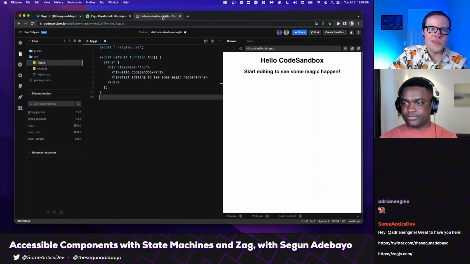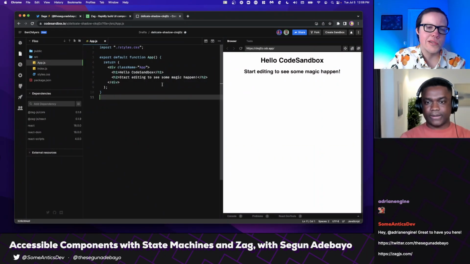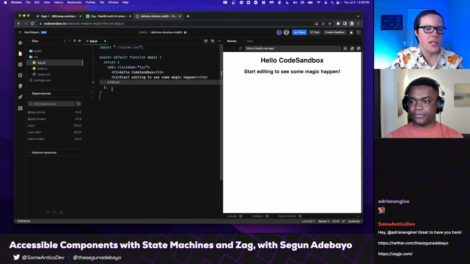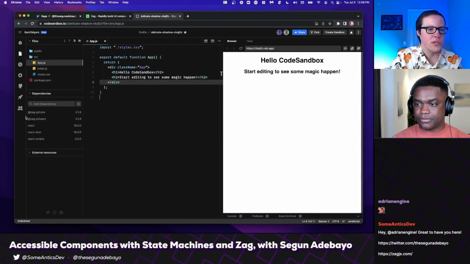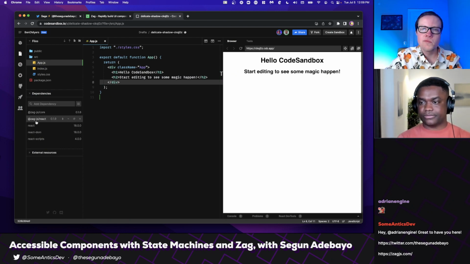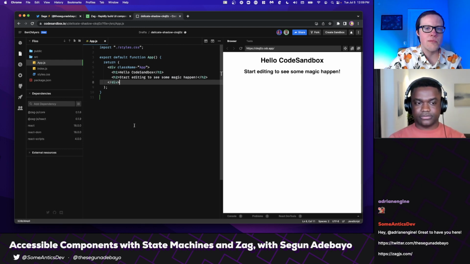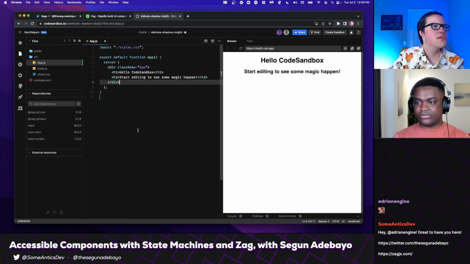So ahead of time, kind of in the green room, so to speak, we spun up a new CodeSandbox project, and we installed two dependencies, which were @zag-js/core and @zag-js/react. Where should we get started? I think we had talked about maybe starting with some state machines first.